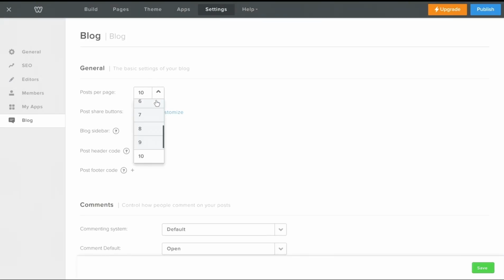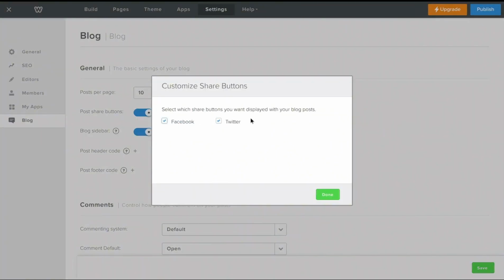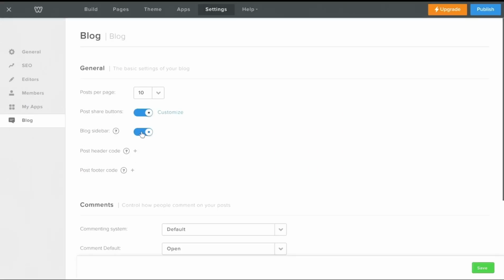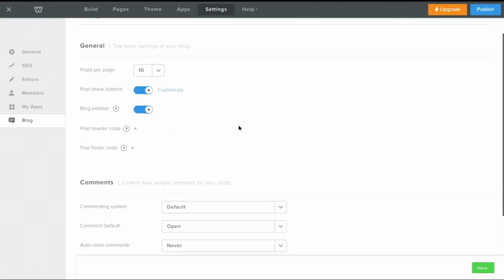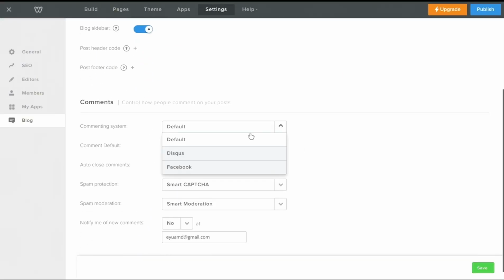So here you guys could edit the posts per page. It goes until 25. You guys could edit the post share buttons. You guys could include Facebook and Twitter. Same with the blog sidebar. Then you guys could also edit the comments, the commenting system, and everything about it.